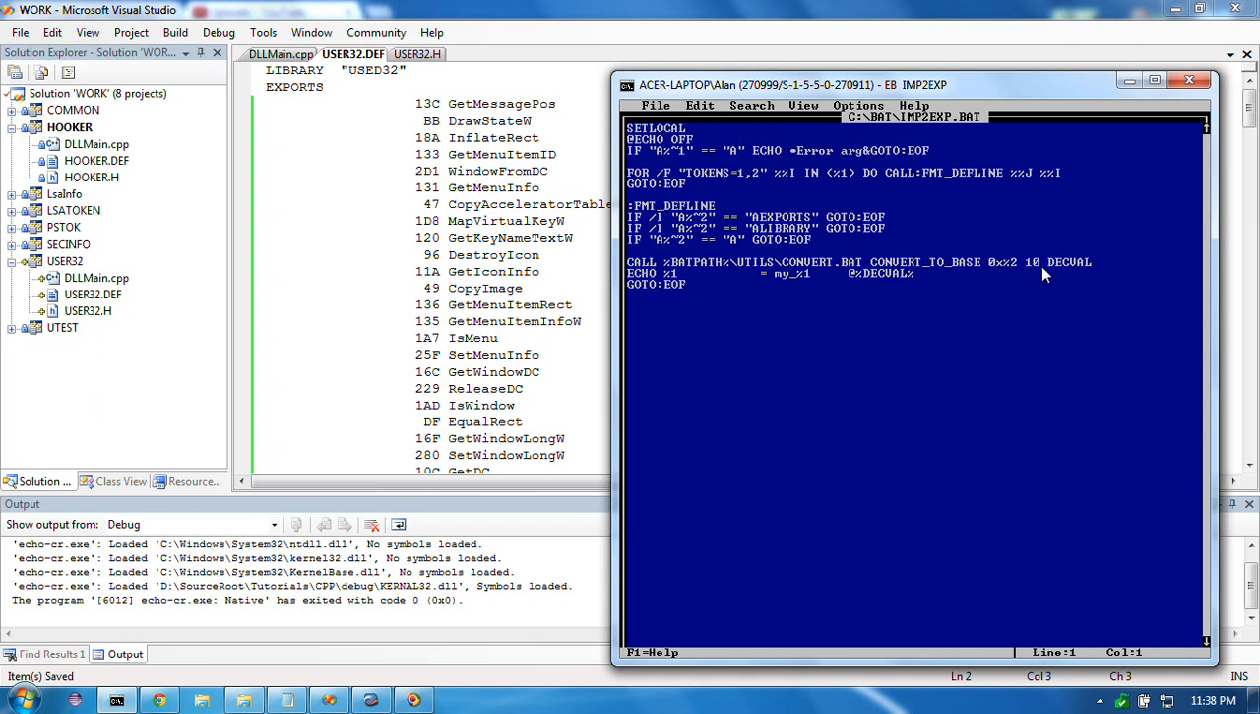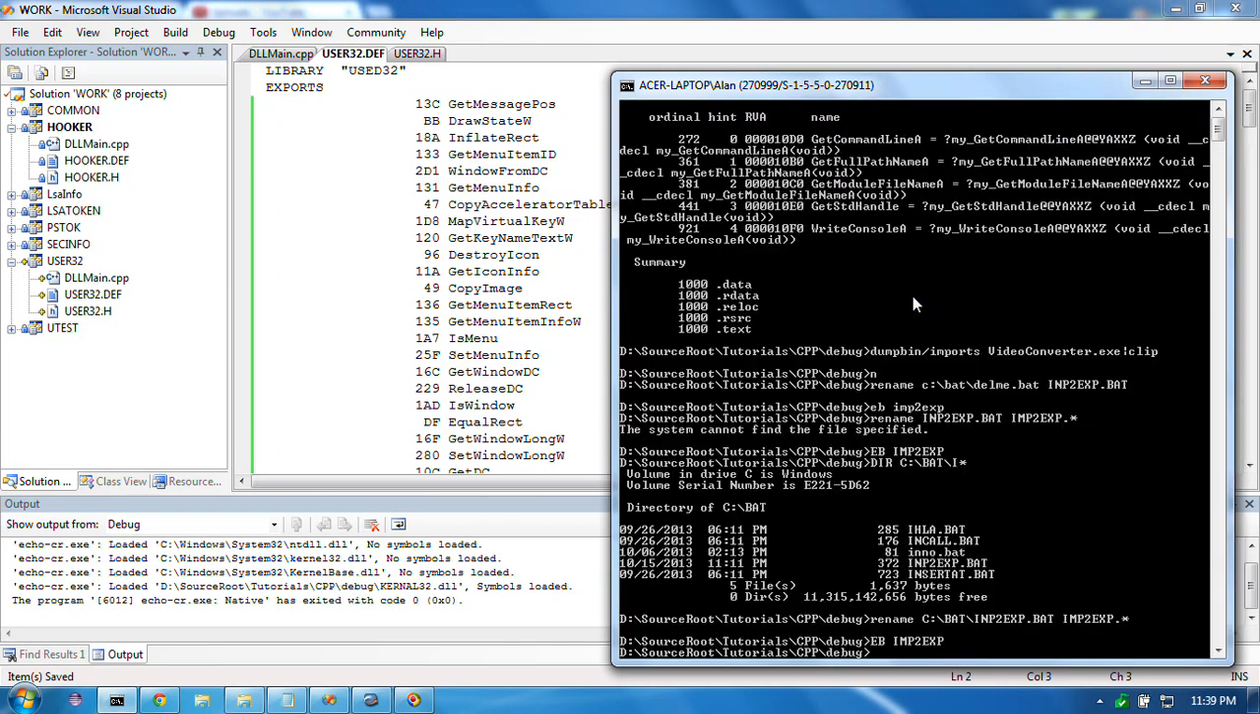The second argument indicates what base we're going to. I want the output in base 10. Right? That's all that is. And I would like the value, the turned value, to be stored in this variable. And then I'm going to echo %1, which would be a function name, and then equals my underscore, same name, and then some more spaces, at, and the decimal value. Now watch what happens when I run this.